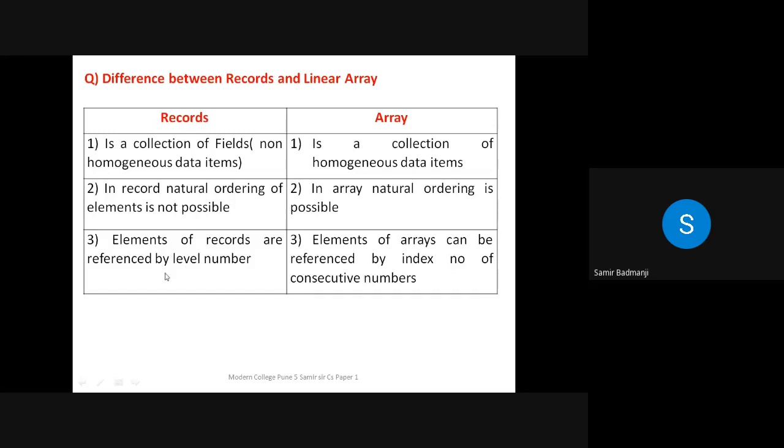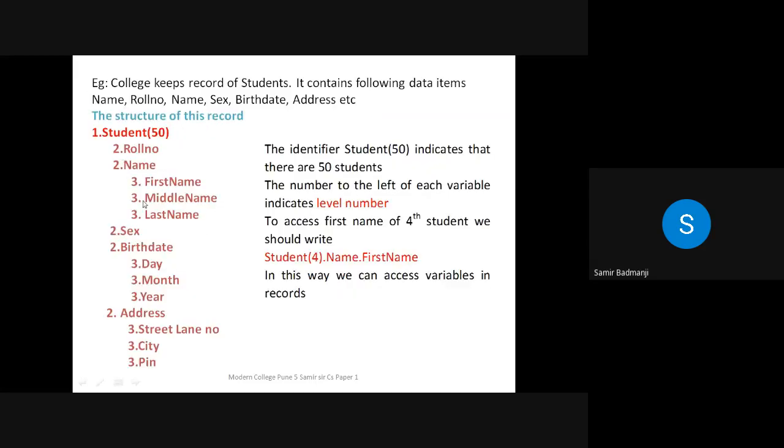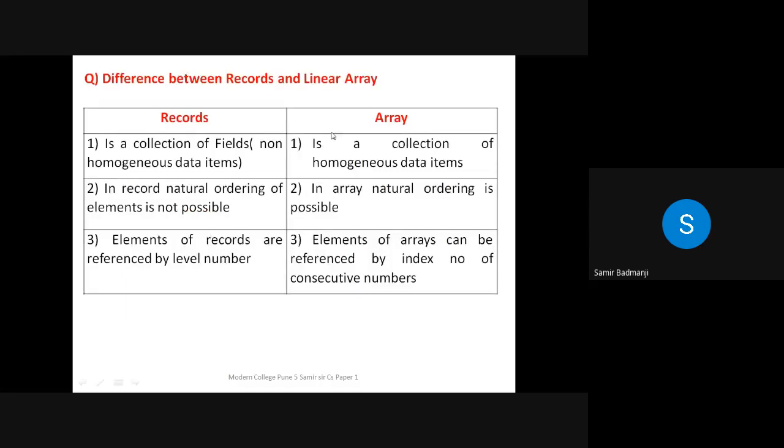Elements of records are referenced by level numbers. Level numbers means like this: 1, 2, 3. So these are level numbers. Whereas arrays use a subscript or index number. Now suppose array size is 10, the index will be from 0 to 9. So they are called the subscript or index.